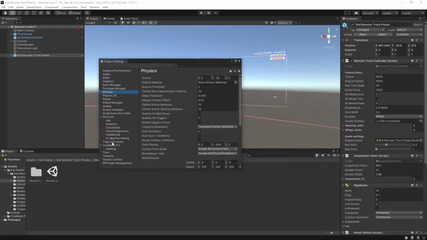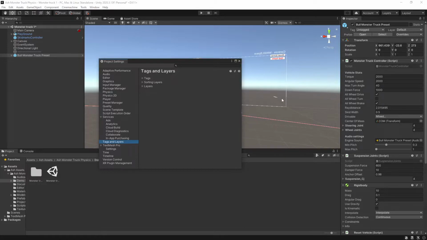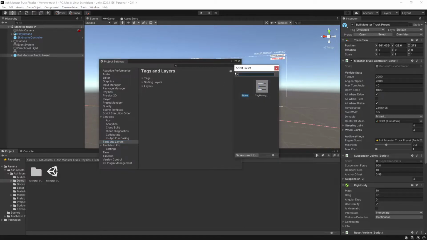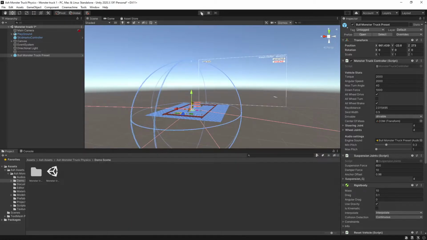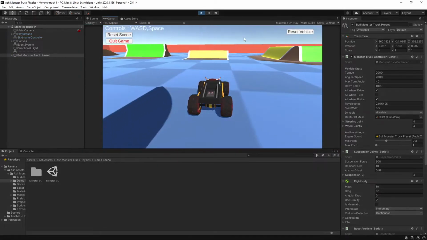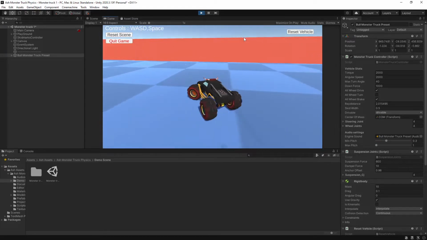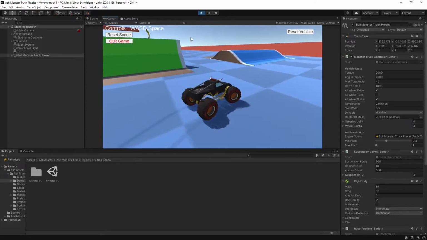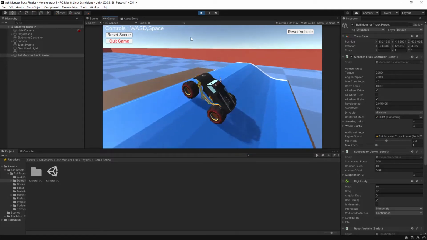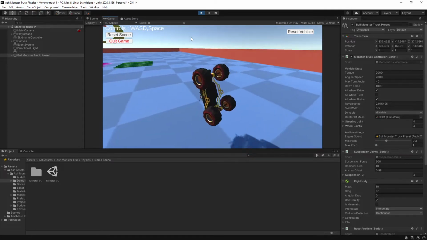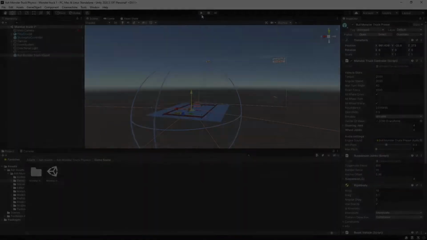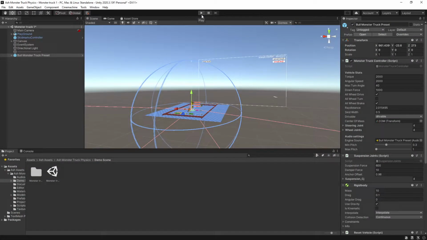And then the last one is the tags and layers. So this one will have the layer for the drivable game objects. So we'll import the preset on that also. And now if we hit play again, you'll see it actually drives how it should now. And it's a great little arcade style pack. So next up, we'll have a look at how to set up our own vehicle using this pack.